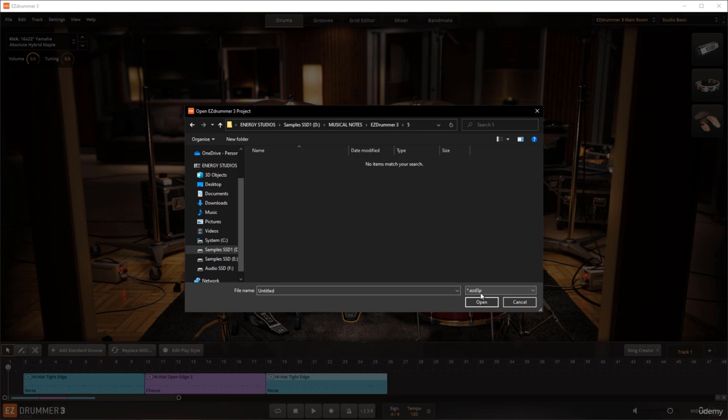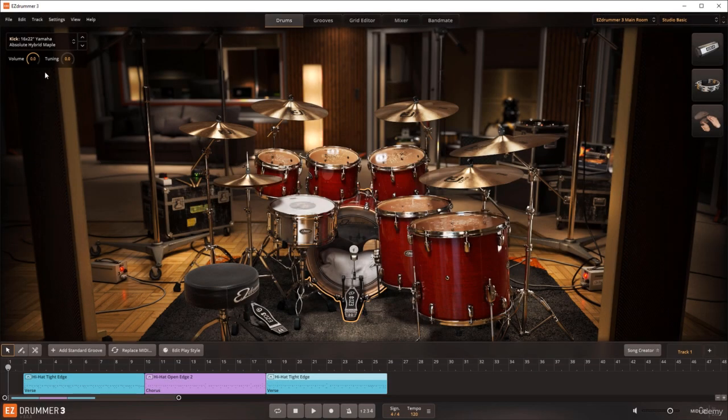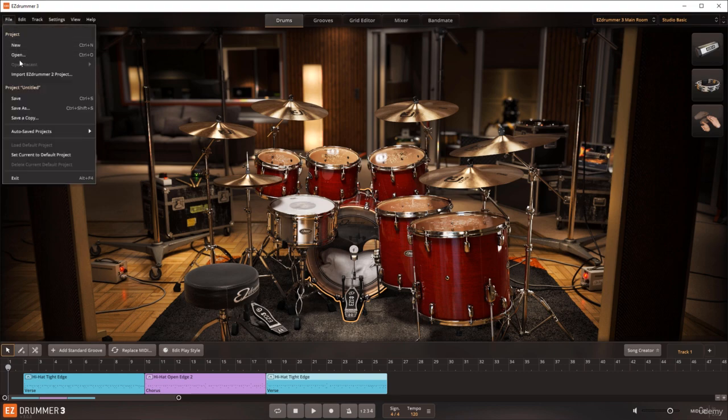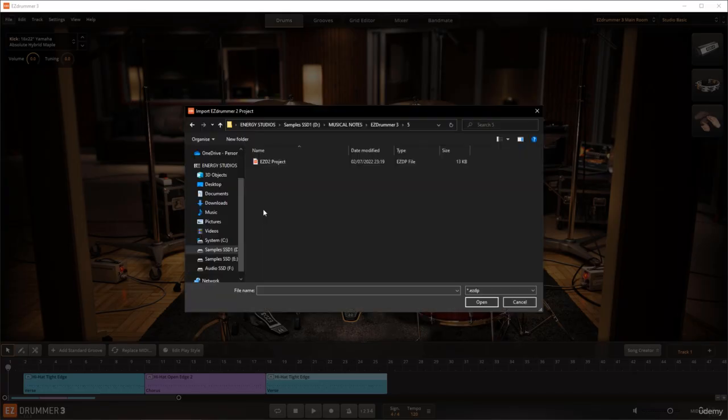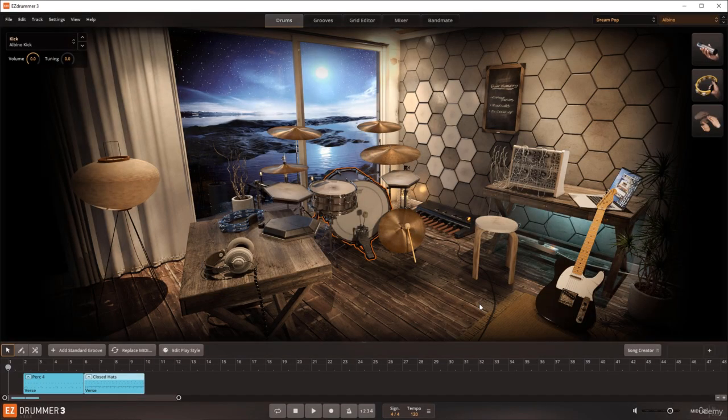The EZDrummer 2 project that I'm referring to used one of the expansion packs that I've bought. It's called Dream Pop and uses the Albino preset. It was just a very quick project I've cobbled together, shall I say, just to prove how this particular function works. So using the Import EZDrummer 2 project option allows me to access the relevant file. Here it is. So let's open it up here with EZDrummer 3 with this Import EZDrummer 2 project option. Okay, there it is loaded up, a simple and short Dream Pop example project.